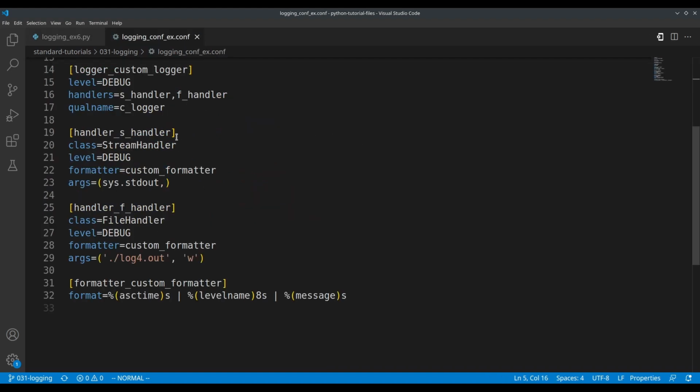Now we've got our handlers. So we've got handler S handler and handler F handler. S handler is of course a stream handler. We specify debug level. We assign it a formatter, custom formatter, which is down here, and then args. Args specifies various arguments for the handler. I don't know much detail about them specifically. I just know that in the very basic setup that you need in order for a stream handler to work, you need to specify sys.stdout followed by a comma, because this is supposed to be a tuple.